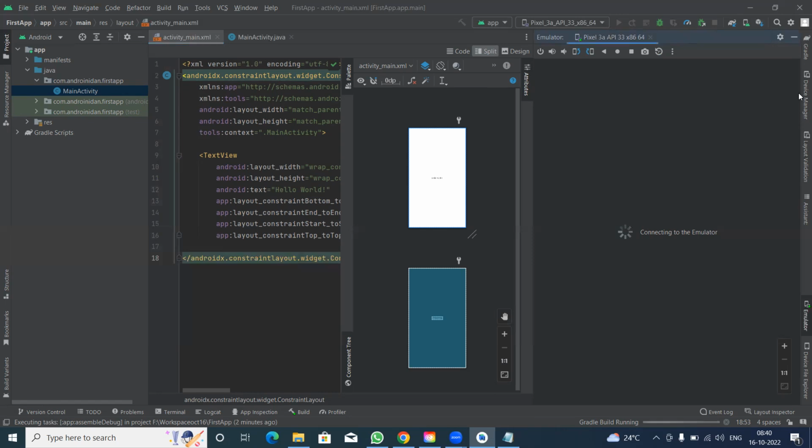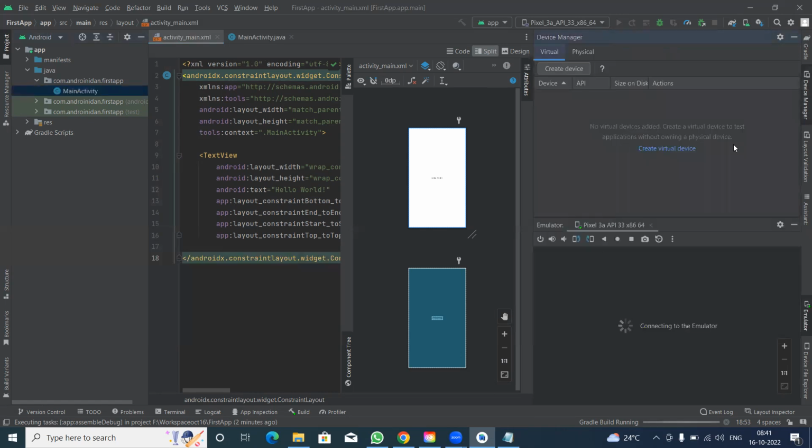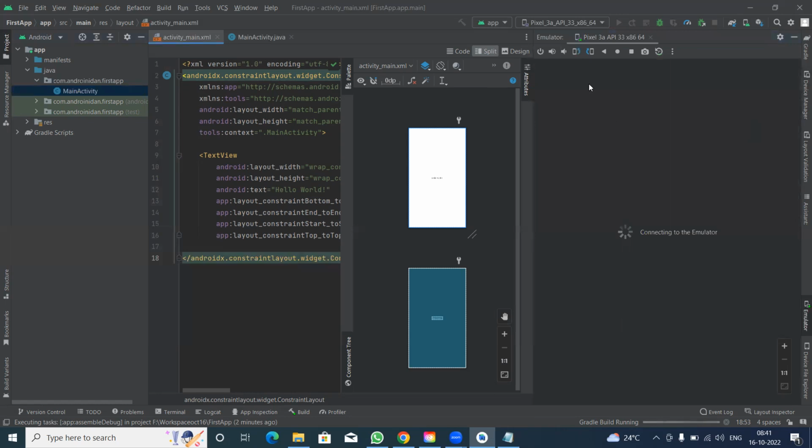Here, this is the device manager. For the emulator, you can see the UI in portrait mode and this other mode, and compare both here. All options are here: volume down, volume up, power, back, home button, overview, camera, everything can be handled here.